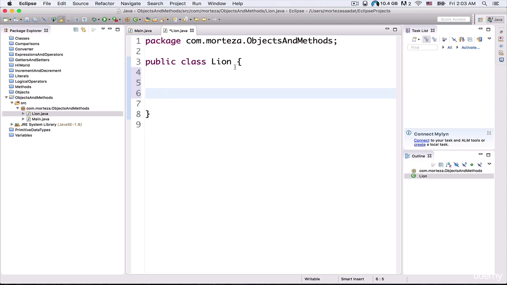Now we need to put some instructions inside this class in order to show us how to create lion objects. As you can see here, now that our Lion class is created, we have a blueprint. But there are no instructions in this blueprint to show us exactly what the characteristics and behaviors of a lion are. So now we can put some instructions inside this blueprint.